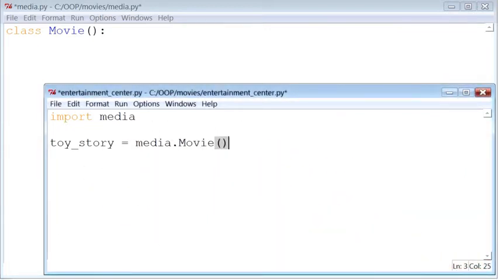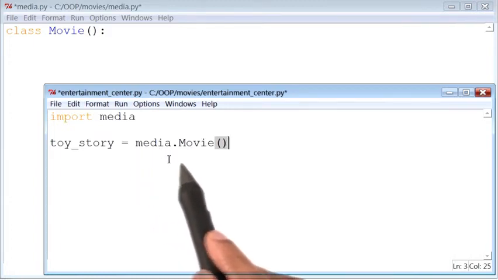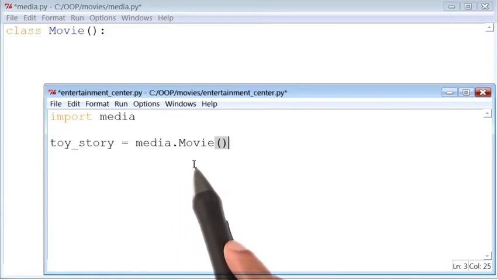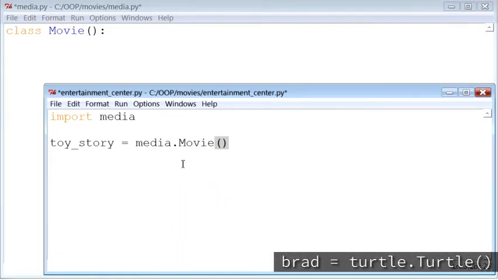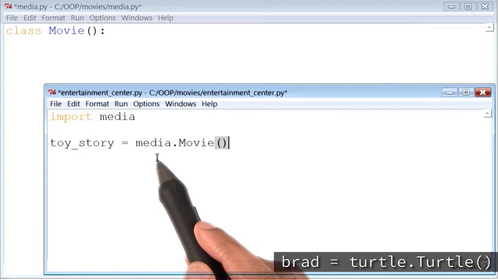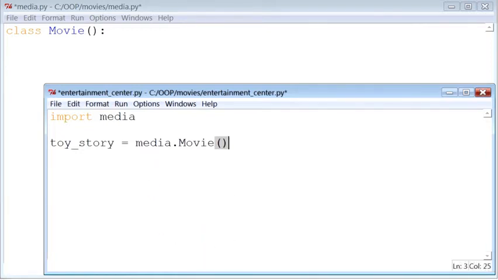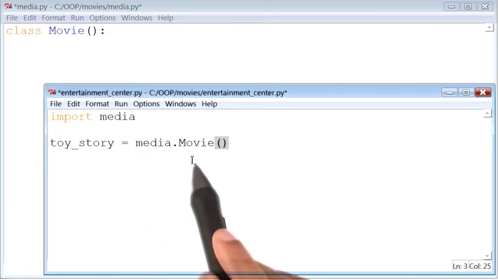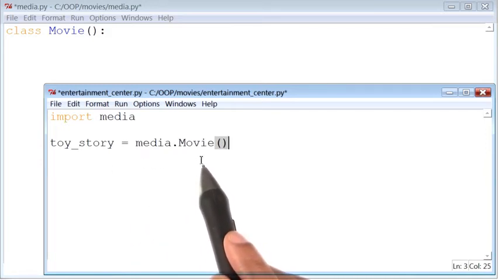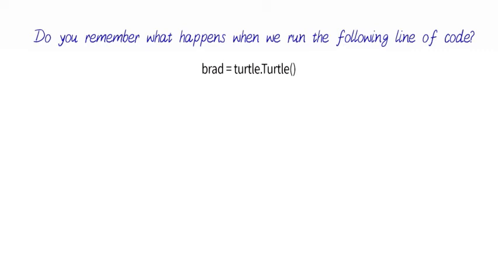Okay, let's continue. So there is one thing I want to highlight here, which is that this line of code is pretty similar to how we created the turtle Brad. In both cases, I am saying some module or file name dot a class name. Now, the next thing we have to do is figure out exactly what happens when we run this line of code. One way to do that is to remember what happened behind the scenes when we created the turtle Brad. So let's investigate that together.